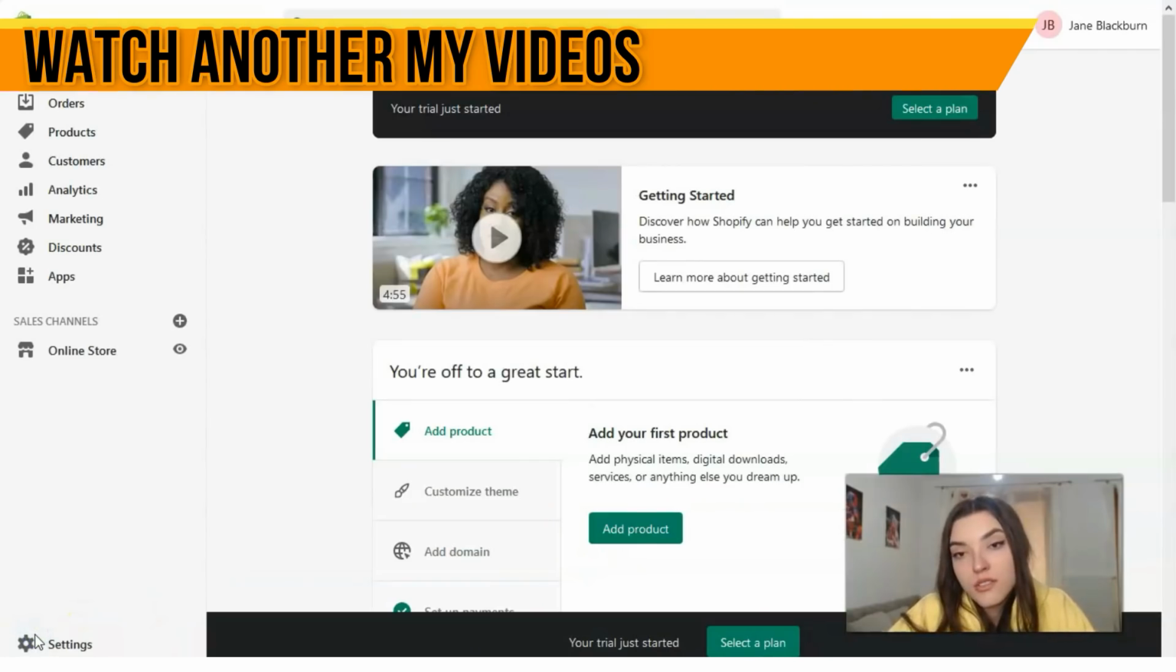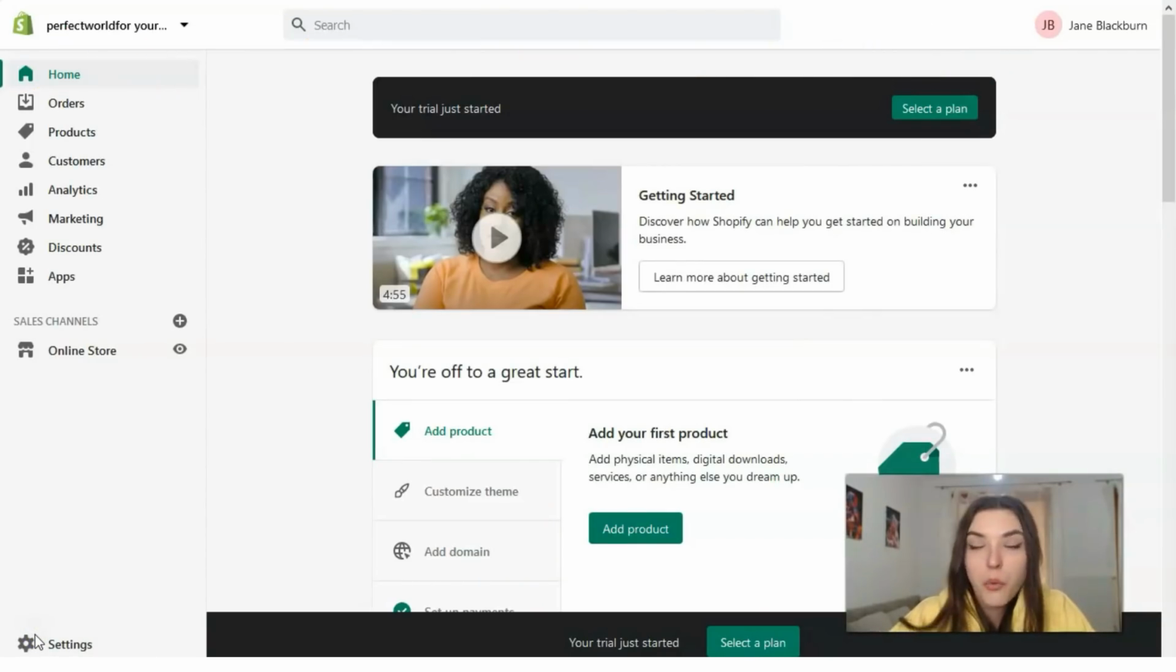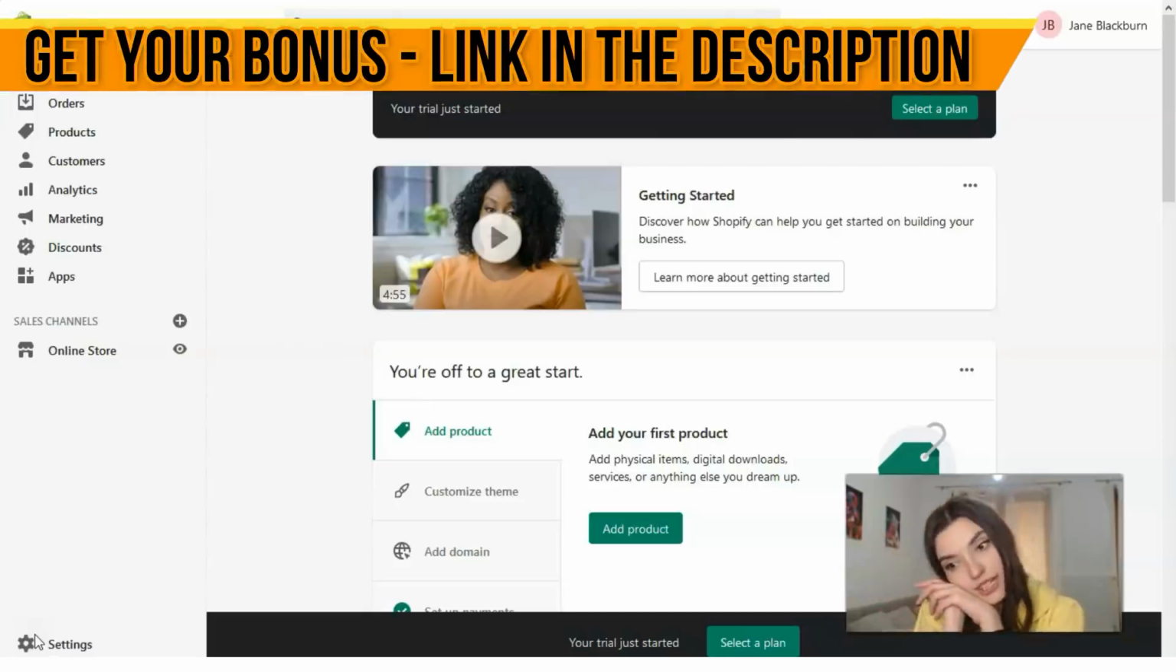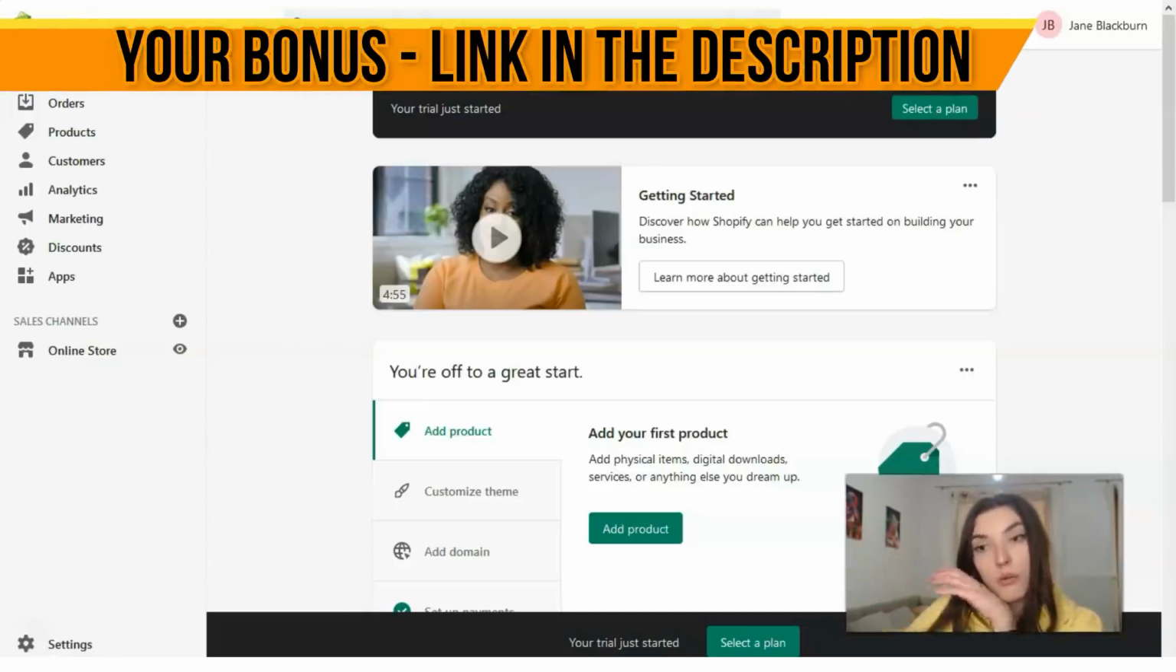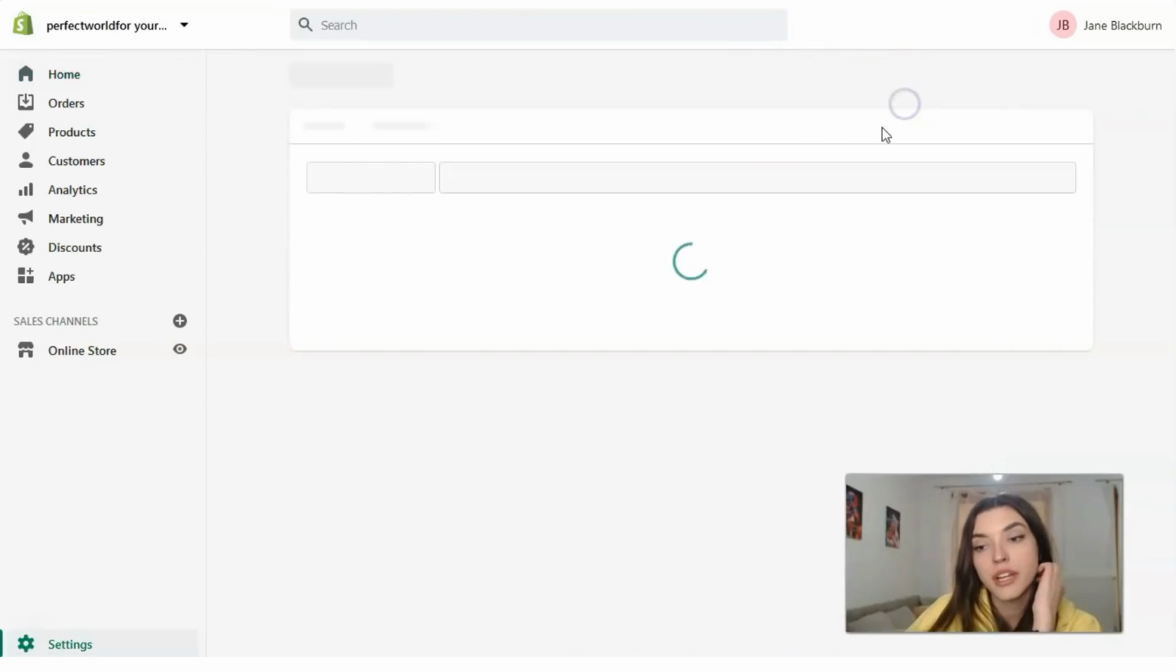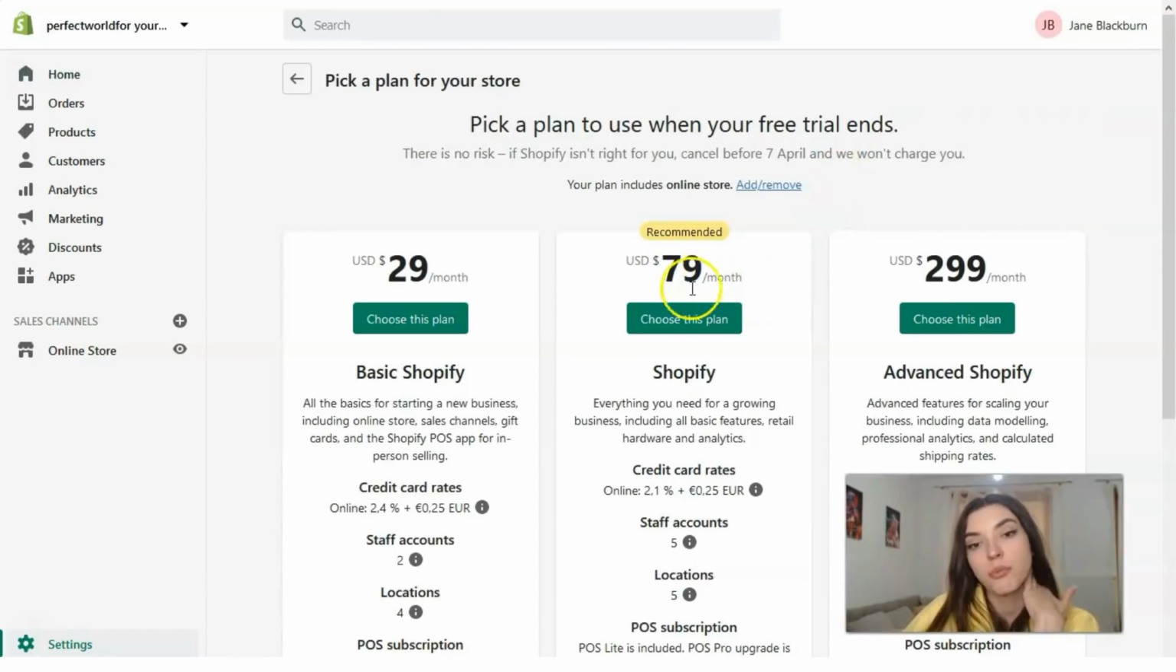The first thing you need to do is select a plan. If you would like to sell products on the Shopify platform, and continue beyond this 14-day trial period, you need to select a plan. Let's check what plans we have here in Shopify. We have 3 plans: Basic Shopify, Shopify, and Advanced Shopify.